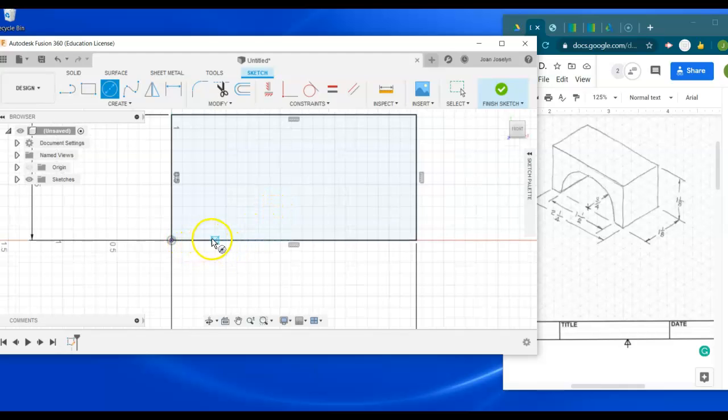If you hover along the bottom line here, do you see when you get right to the center, a triangle pops up? That means I'm in the center. I don't have to look for it. Left click, and then you'll drag your circle.